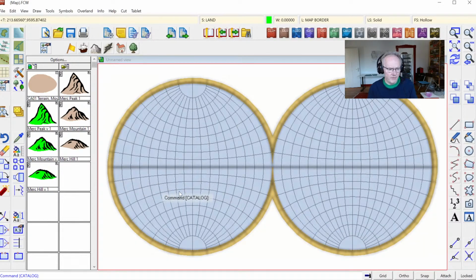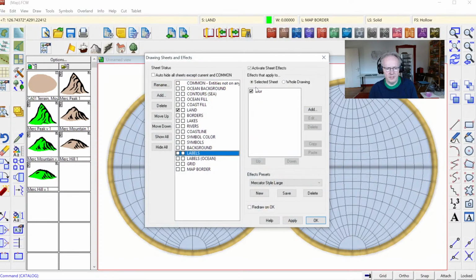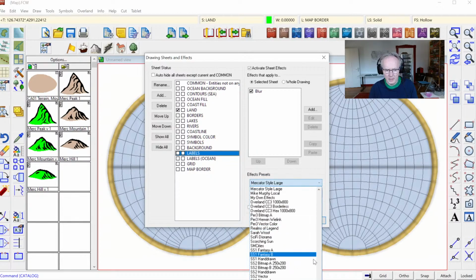And we can see we have a very strong blur here, more than we normally want on a map. And we're going to fix this by, see, we've got some effect presets here, and the effects are probably still in an older CC3 version. So we're just going to switch to the normal Mercator style.